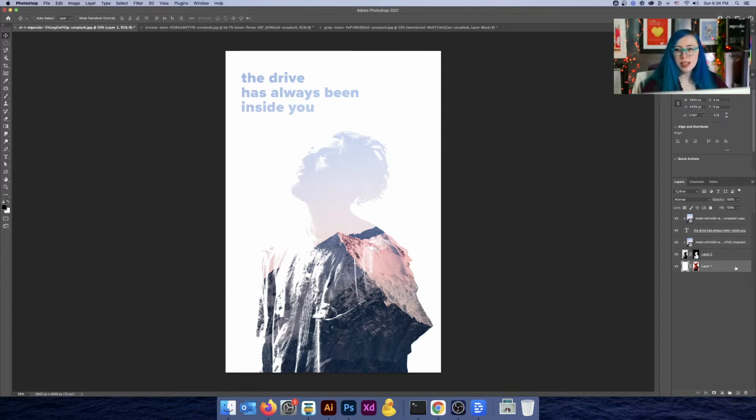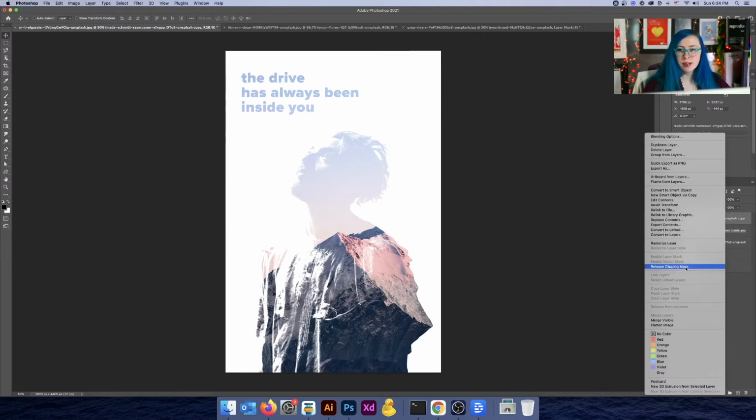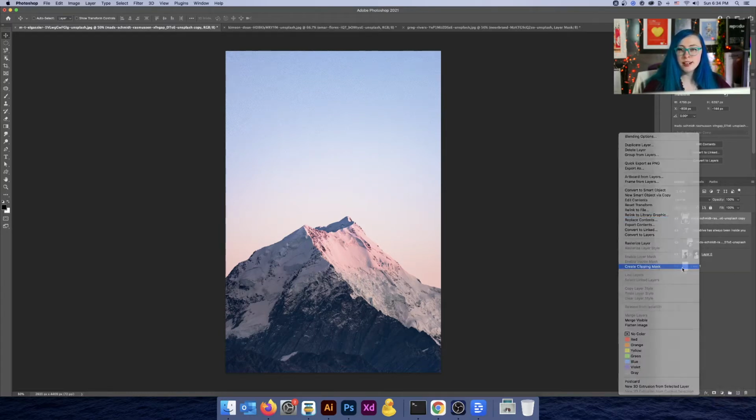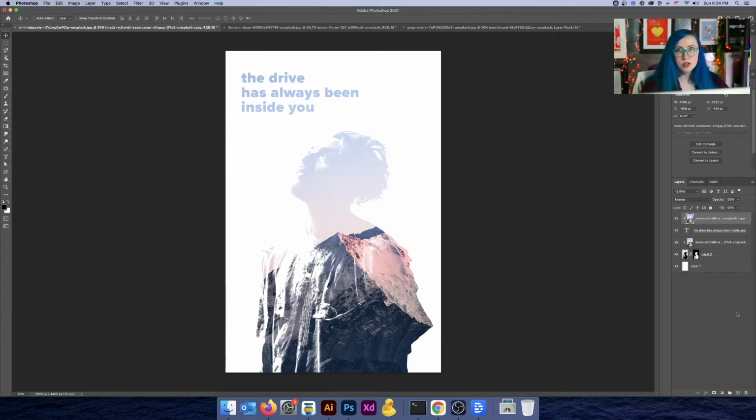So let's take a look at what's in our layers here before I show you step by step. Let's break it down and see how we got to this final result. We have two images of a mountain. Now, just so that you can see what this mountain looks like by itself, I'm going to release the clipping mask. And this is what the mountain looks like on its own. I'm going to go ahead and create it again, just so that you can see this whole thing.